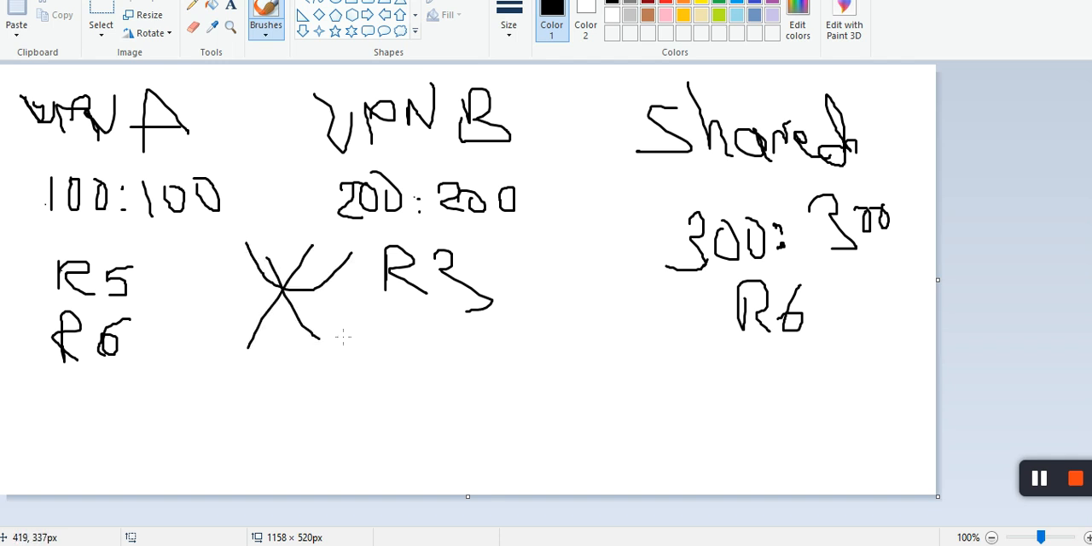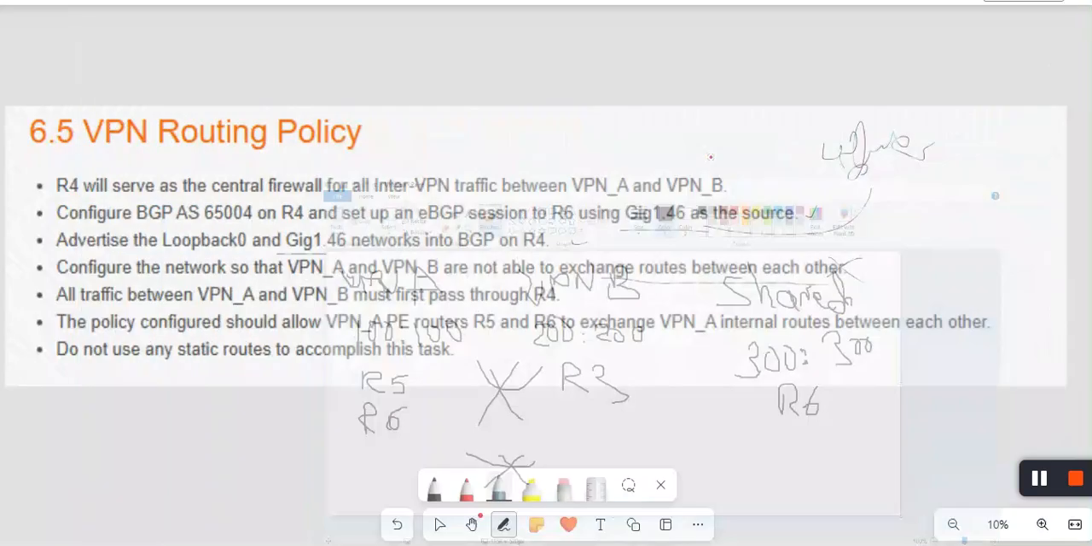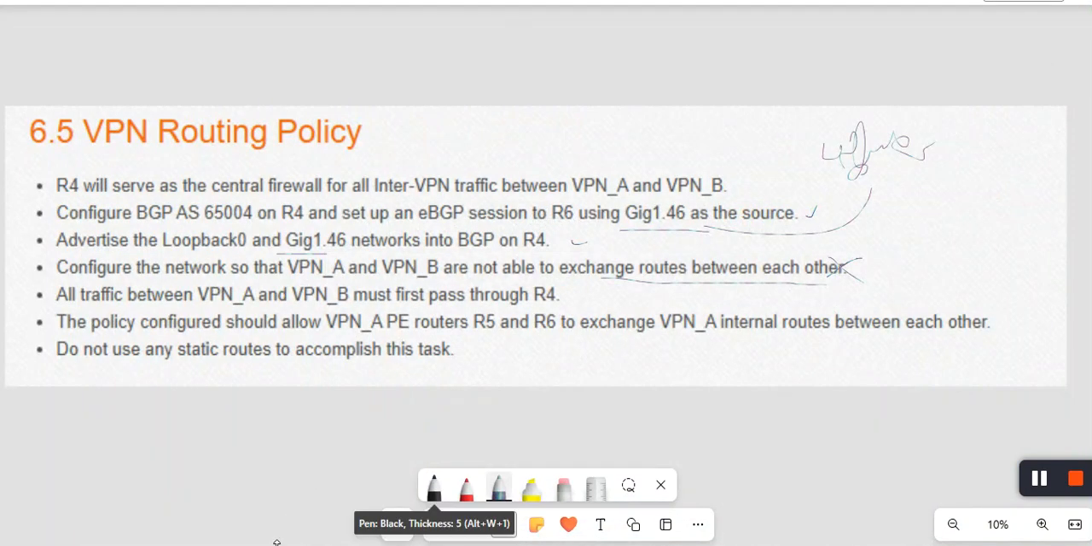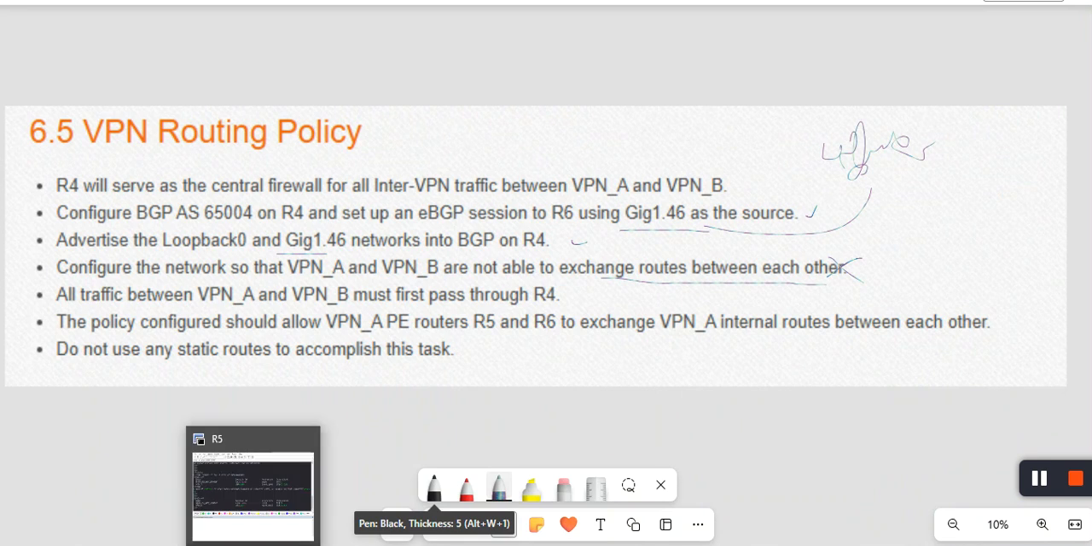I should not import 200 on the VPN A, and on the VPN A I should not use import with target 100. But on the shared I have to use target import 100 and target import 200. Okay, now let's configure this section.